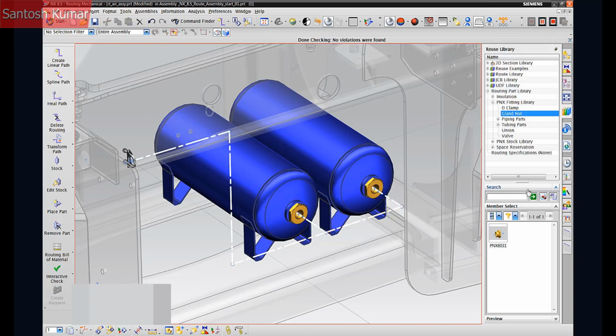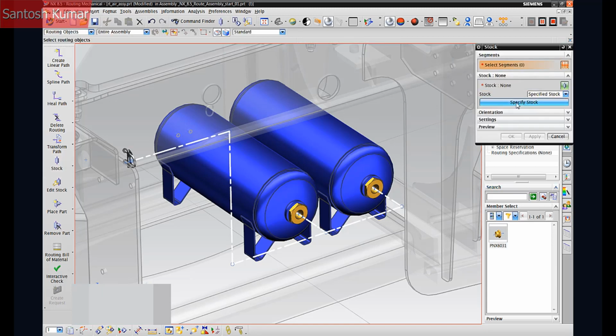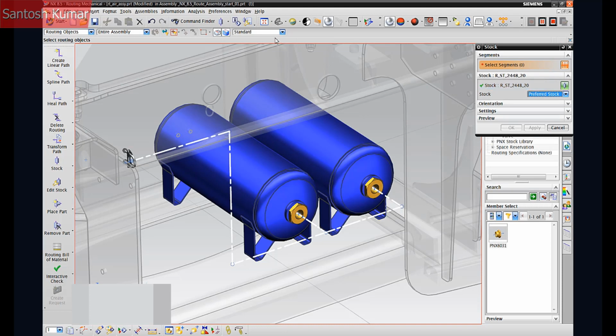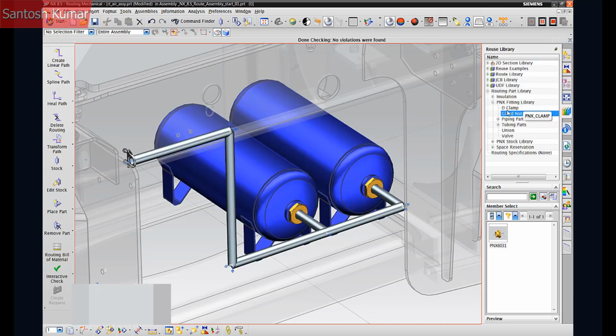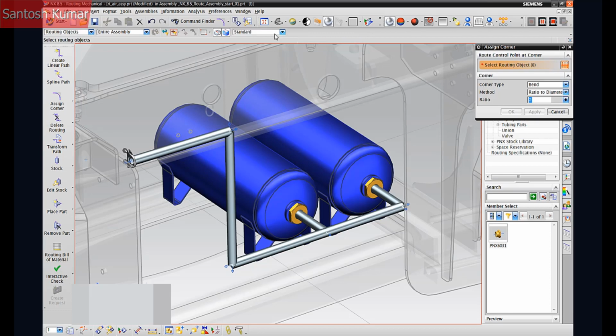The geometry representing the pipe stock can be added while routing segments or on completion. Placing the preferred stock will add the stock selected in the initial preferences. The selection intent of routing will select all routing segments contained within a single route and add the stock. Assign corner will add the default corner treatment to the complete route.